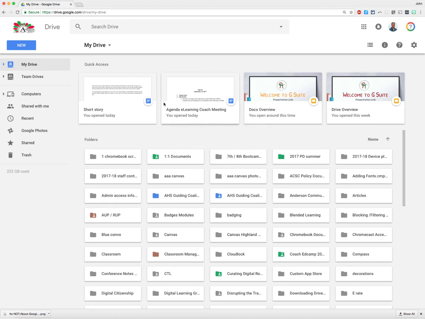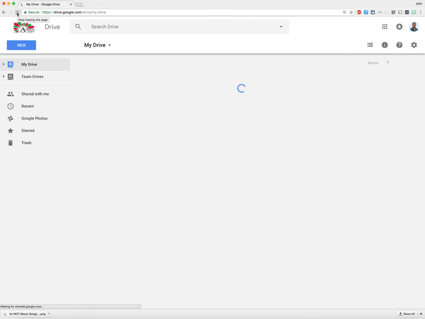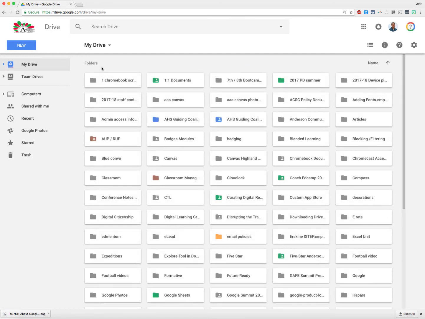You can refresh the page by going up to where the Omni box is. That's this box here where you type in a web address. And immediately to the left of that, there's a circular arrow looking icon. And if you will reload the page, you'll notice that the quick access feature is no longer visible. That's how you get rid of it. That's how I prefer to have my view on Drive.